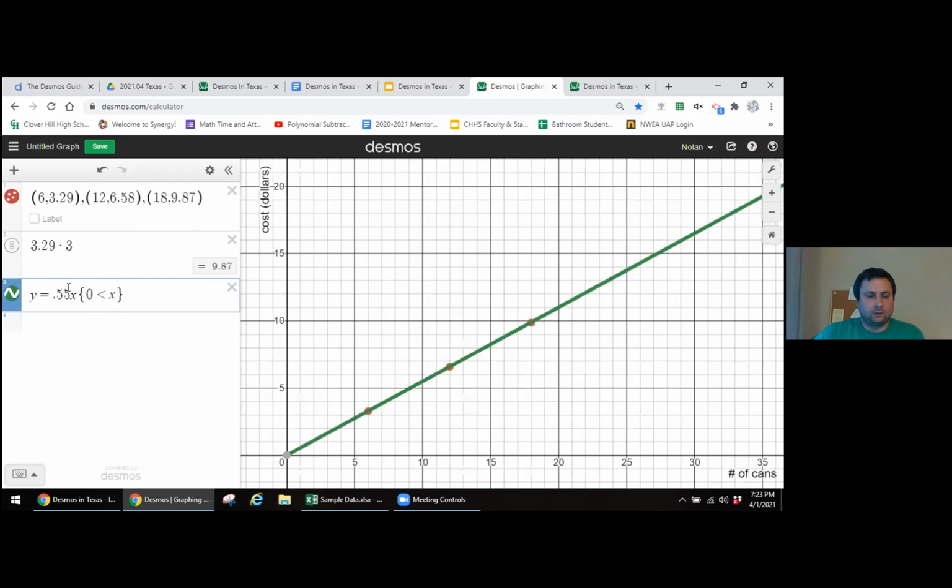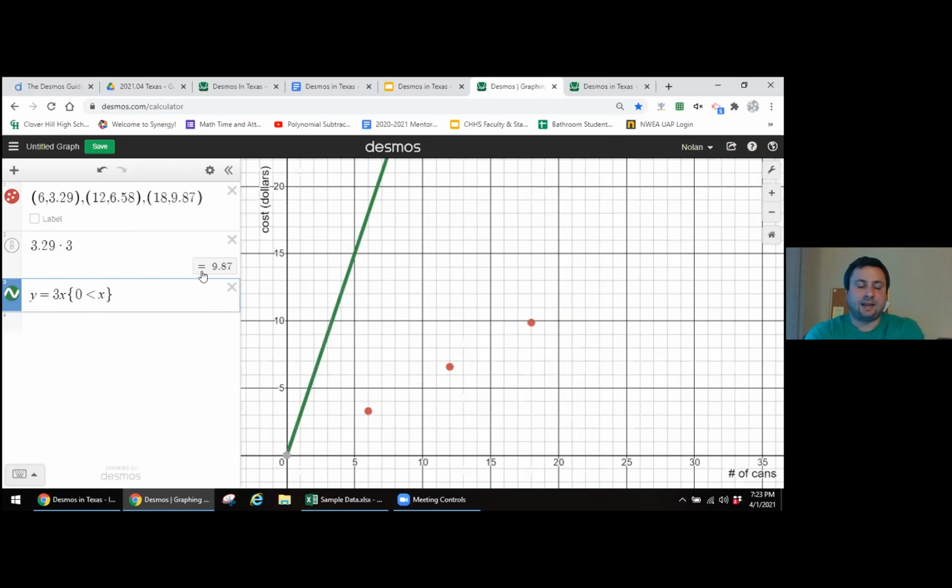And so again, I just started typing in my equation and playing around and experimenting with different slopes. As I was putting in those values, I could see that that was too steep. So I went backwards to 0.5. I needed a little bit more, 0.6. I tried 0.55, pretty good.